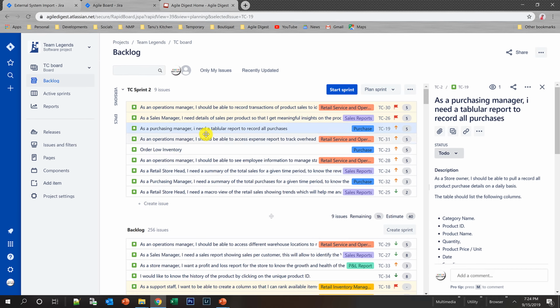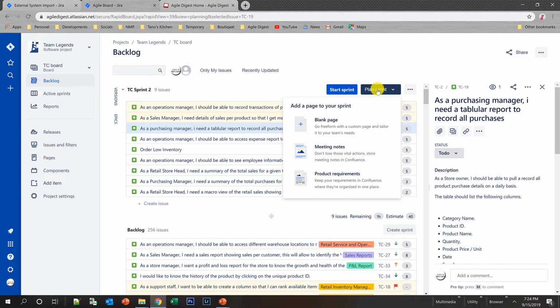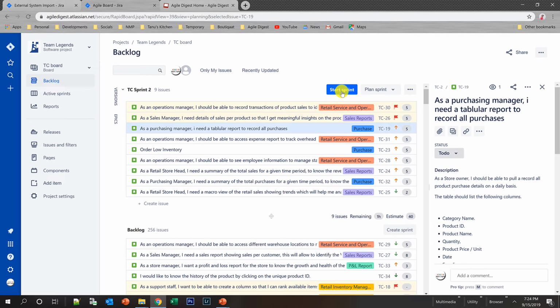So if I start a sprint, for an example, instead of planning a sprint, there is a new thing they have come up with where you can actually plan or update your plan in Confluence directly from here, but I don't have a Confluence license and I'm not going to Confluence right now. What I'll be doing is I'll start a sprint right now. So if you want to start a sprint, you will click on start sprint, and we'll look into the start sprint a little later.